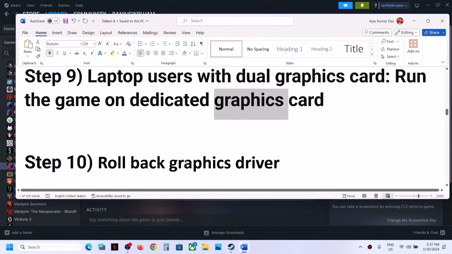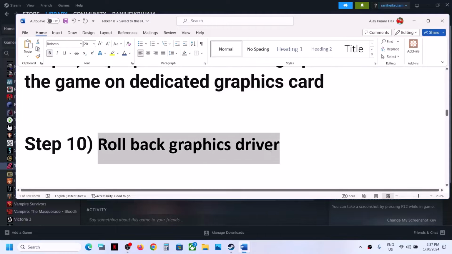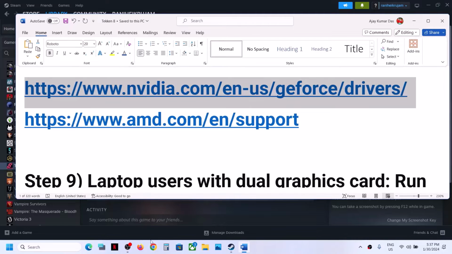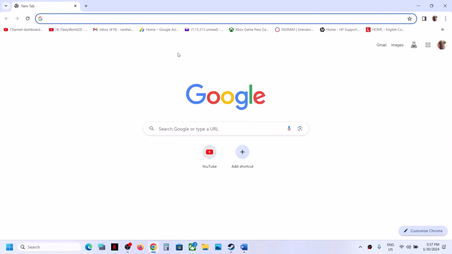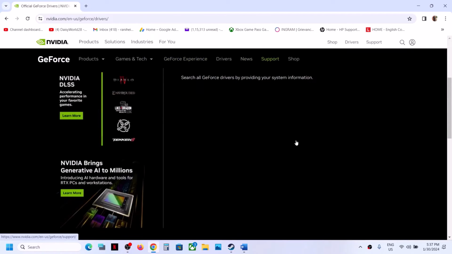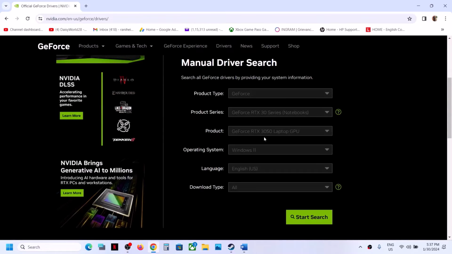Now the next step is to roll back graphics driver. Now to roll back graphics driver, you can go to NVIDIA website. I'm showing for NVIDIA. You can do the same thing with AMD. You can go to AMD website and then select your graphic card over here. Make sure that you select your graphic card, select the right operating system, then click on Start Search.